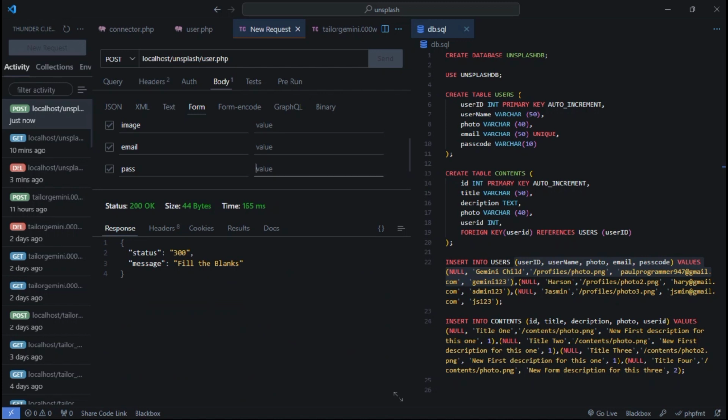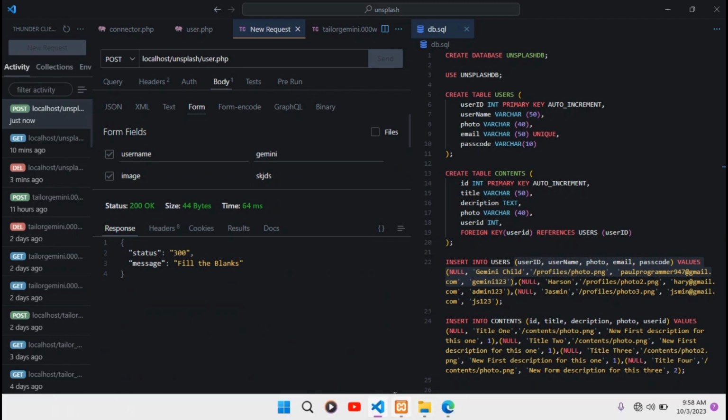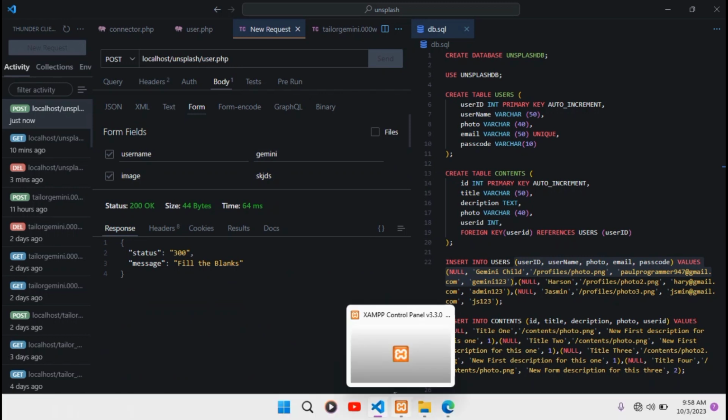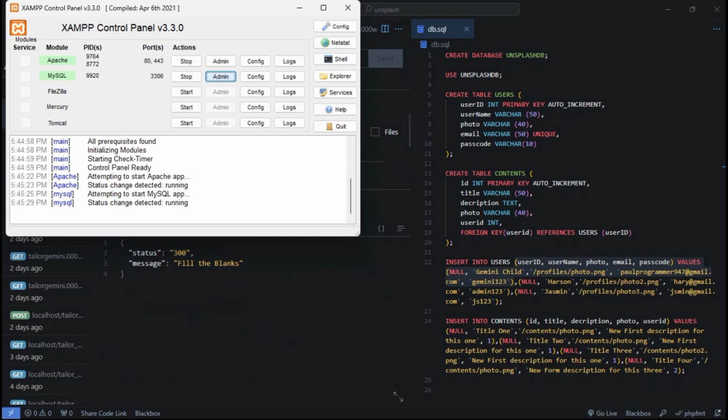Now I'm filling the username and say Gemini. But also it will say fill the blanks until we fill all these blanks. So just blah blah blah blah for now. Okay, let me just open my XAMPP Studio over here, and then open my phpMyAdmin directly before doing all those things. Okay, I just need you to see this.